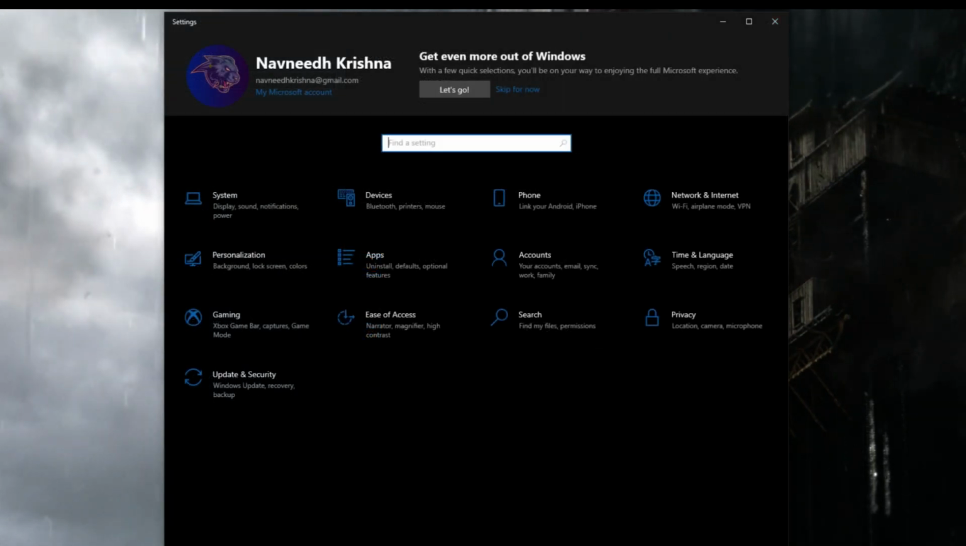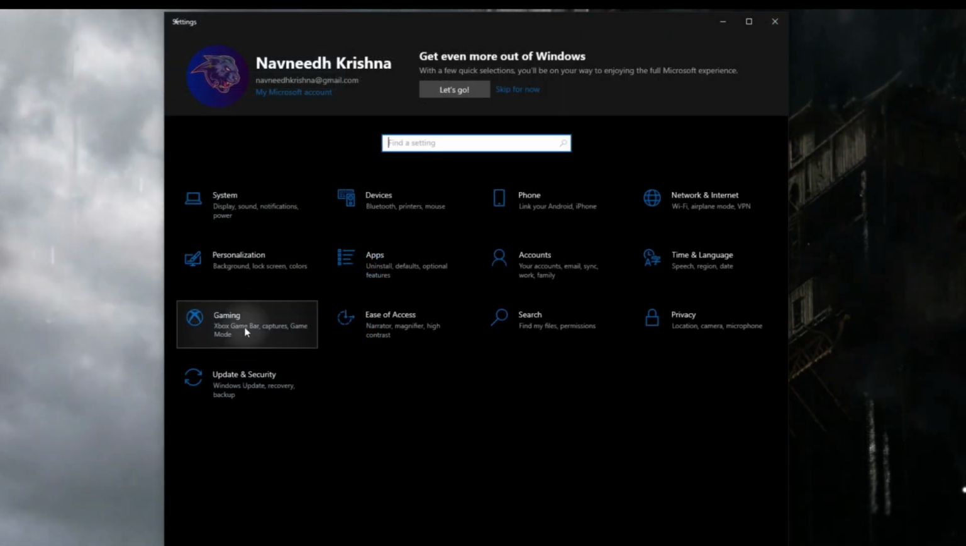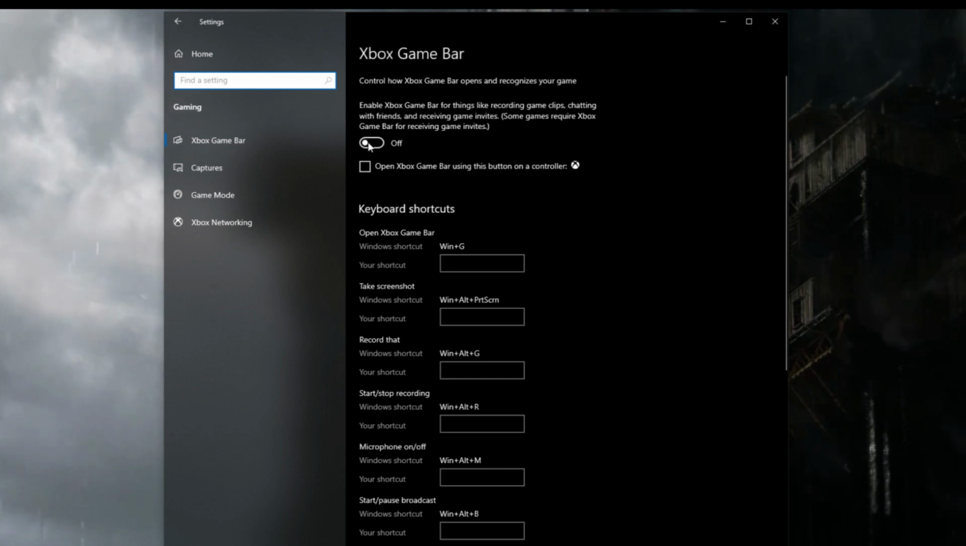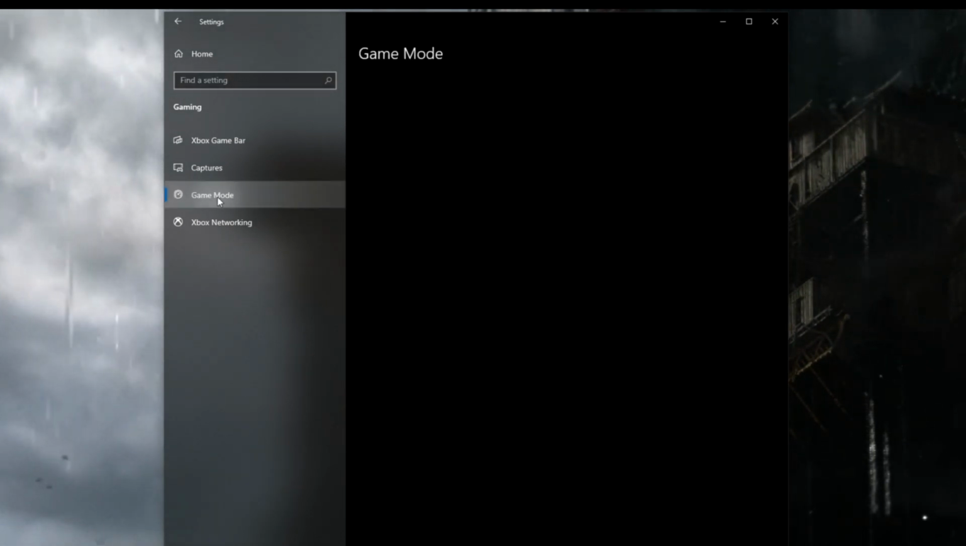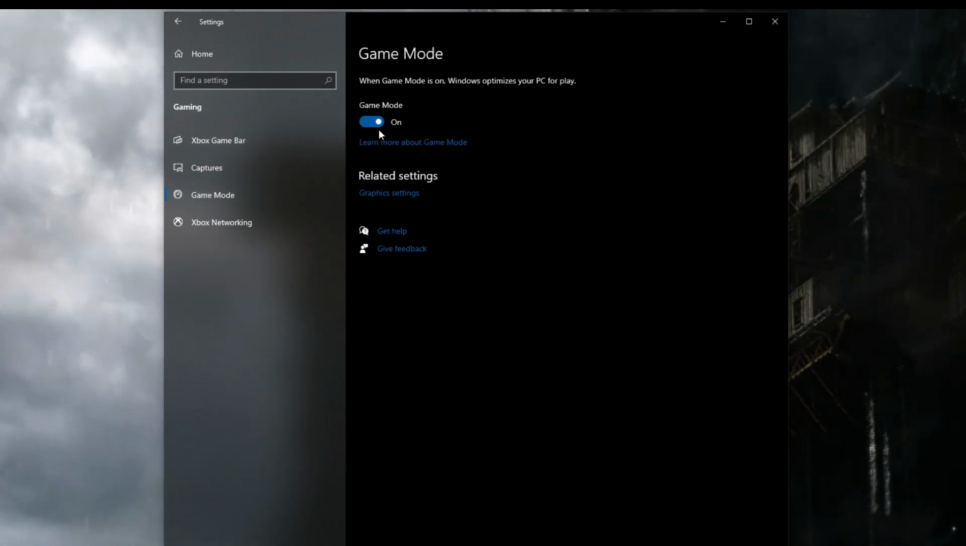Now again go back to settings, and go to the gaming option. Turn off the Xbox Game Bar, and turn on Game Mode.